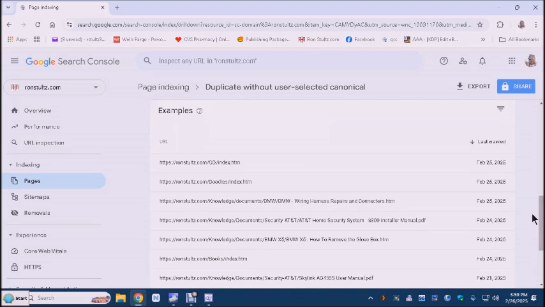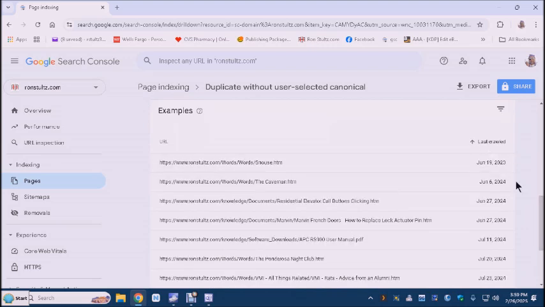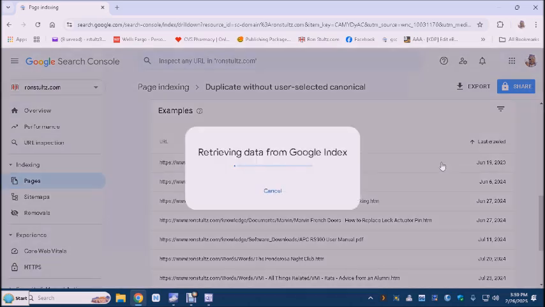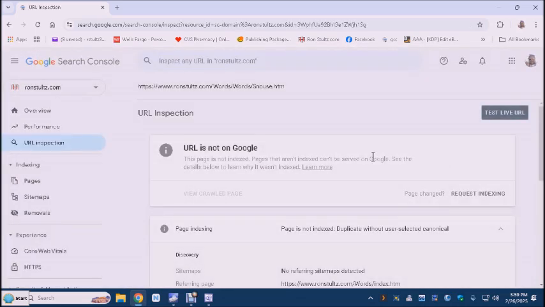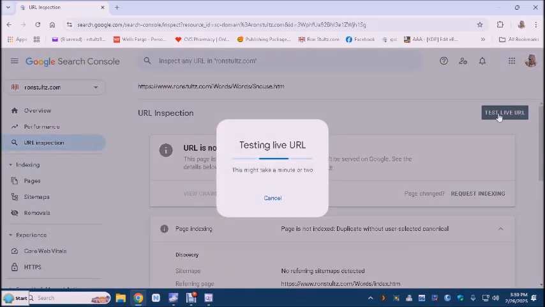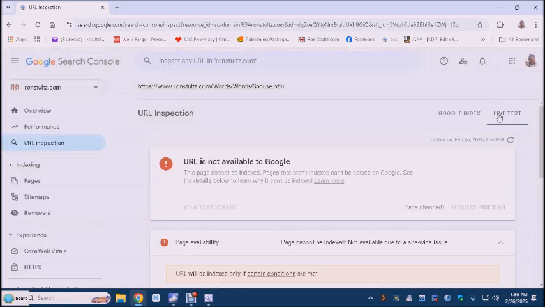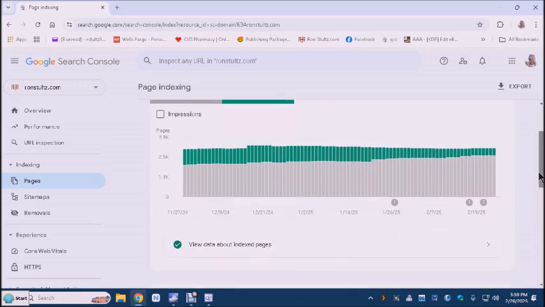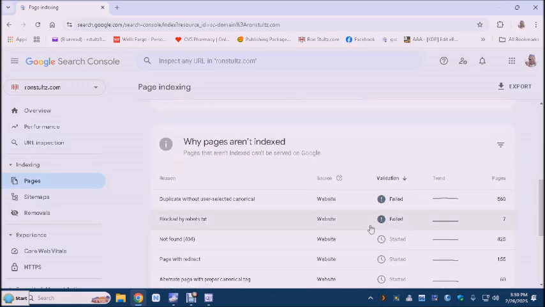pages. Now, last crawled, if I reverse it, you'll see one here has not been crawled since June 19th of 2023. So if I click this particular one, it's going to look to see if it exists. It did not find it. I'm going to do a live test on it. Not available to Google. So here's an example where it says I have a canonical. I have 2 duplicate pages.